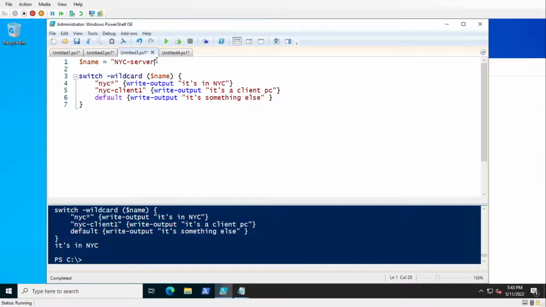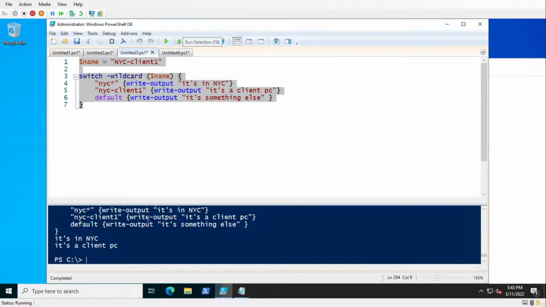Okay? Now, let's check out something interesting here. All right, let's put that in there and run. And notice this time, multiple matches actually ran. So that's the difference with switch. It doesn't exit the construct after the first positive match like if does. With if, the first thing that's true, we run it and we're out of there. Switch does not work that way.